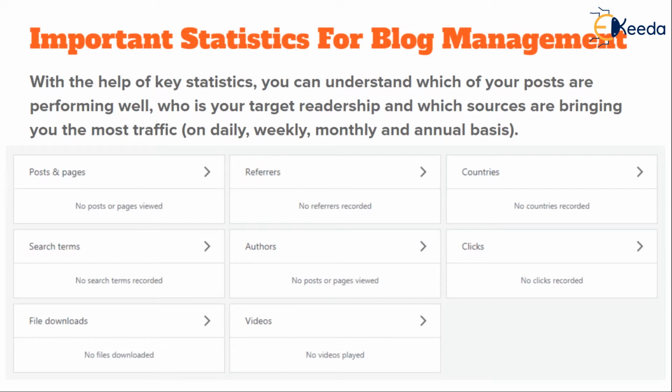Then, what are the search terms being recorded for your blog, and should you be paying attention to these search terms and generating more content around this blog or not? Then, who are the authors if you have multiple authors on your blog? So, who are the authors that are generating the content which is being most viewed?